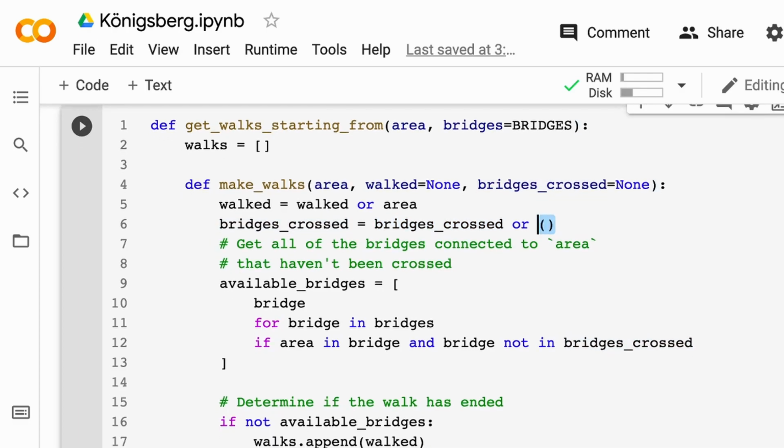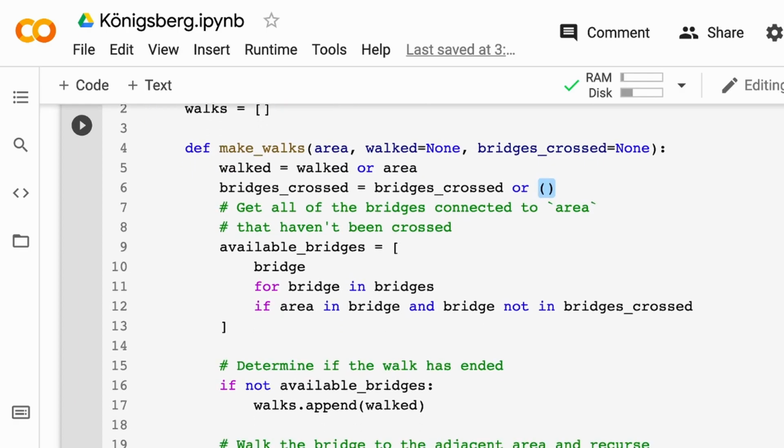The first thing we need to do is get all available bridges from where we're standing. So we're currently standing on some area that we've passed to this function. We're going to take all bridges that contain the area in the bridge, right? So if we're starting on area A, we're looking for all bridges that contain a capital A, as long as that bridge has not already been crossed. So this will give us a list of all available bridges.